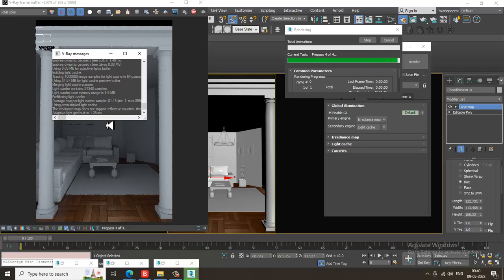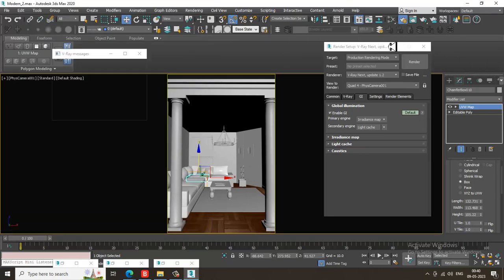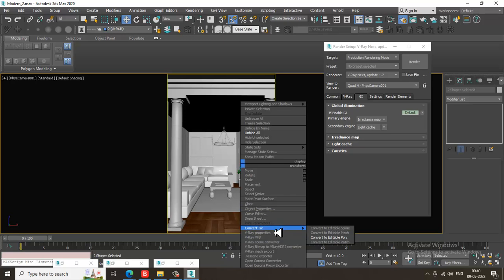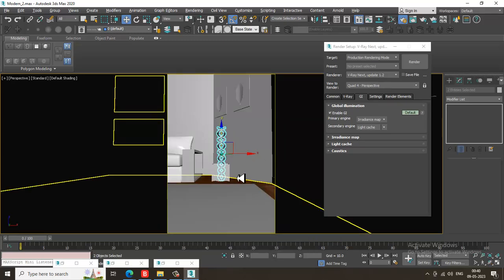We have not converted this to editable poly. We have to convert this to editable poly. So select this and this, convert to editable poly. Let's go back over here.